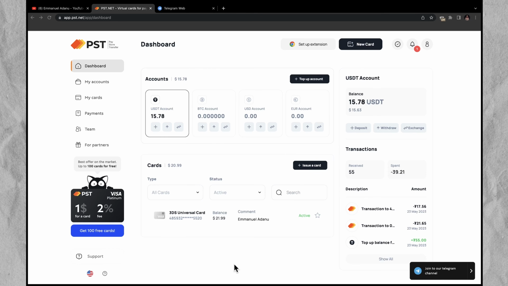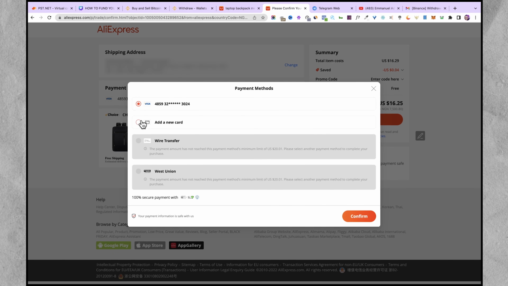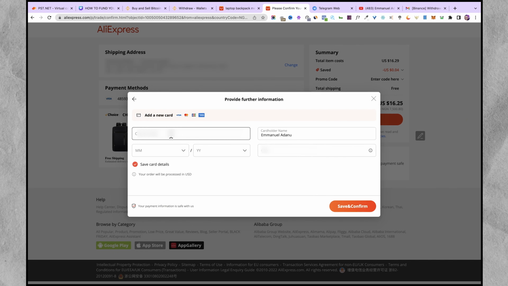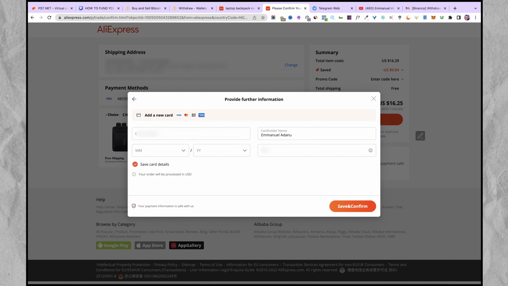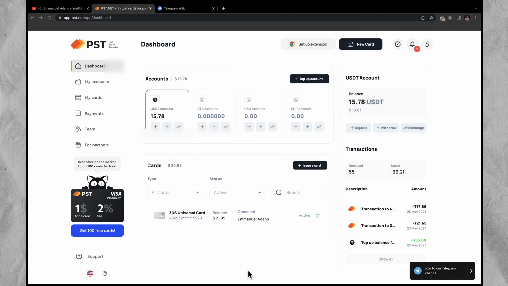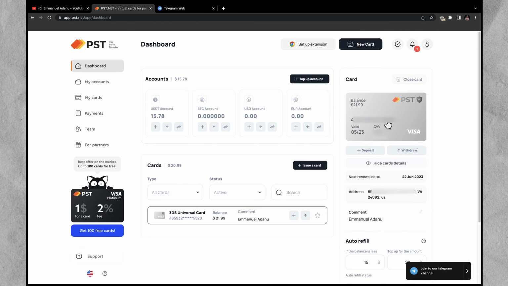So let's go over to AliExpress. First, I'll need to add my new card. So under payment methods, I'll click on change and then click on add a new card. Then I'll need to get the card number, the expiry date, and the CVV. If you come over to your PST account, click on the card, and then you can click on show card details, and that's going to show you the full details of your card.